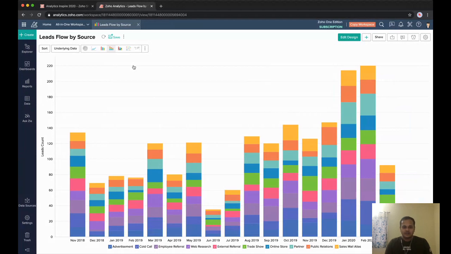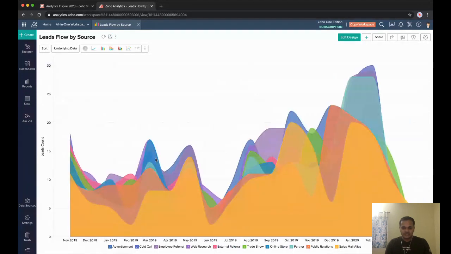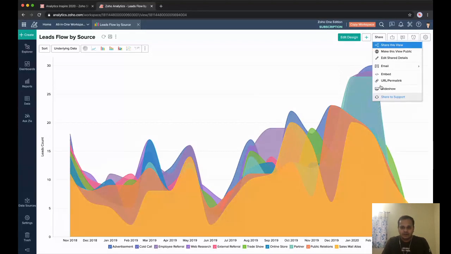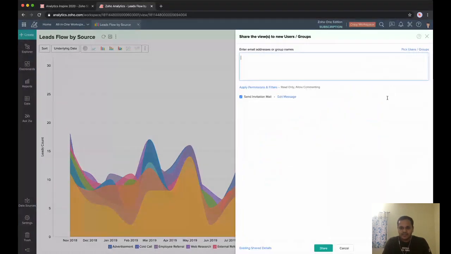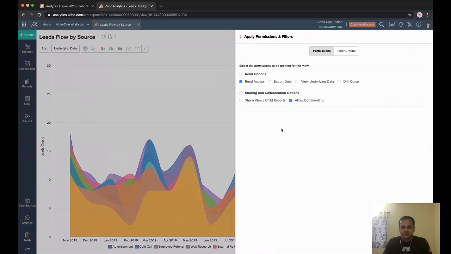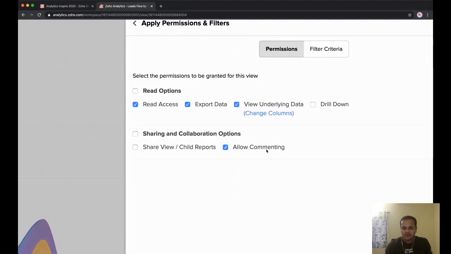Okay, so first let me share this report. I don't want to change the type of visualization. So let me share this report with one of my colleagues, let's say another user in your organization. Okay, so all you need to do is type in their email address. Okay, so go to the permissions, define what level of permissions you want to give. Only the read access or export access, or whether you want them to view the underlying data. If they are viewing the underlying data, what columns they can view.